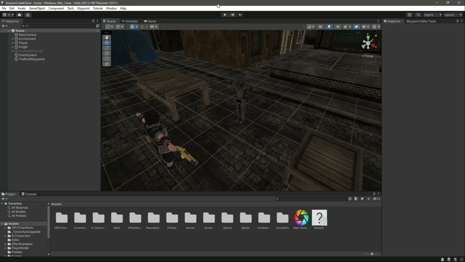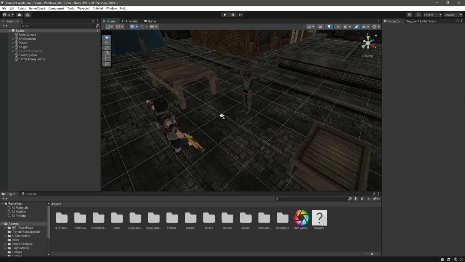So as you know, now we can create waypoints and those waypoints are linked with each other. Now in this video, we will create a circle around the waypoint position so that we can trace our waypoints in the environment.